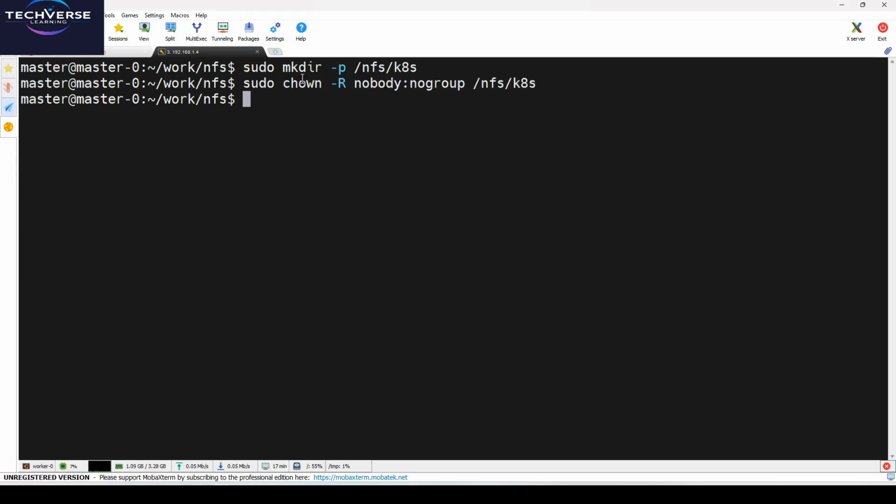I'm giving nobody as the user and nogroup as the group. So why are we giving this? Basically, in Kubernetes, pods keep on restarting, deleting, and recreating, right? So every time, they will have a different ID. So we don't have a particular ID that we can map to this folder, right? So we are giving it as nobody user, so any user can log in with any group. Okay, so nobody and nogroup, so they can access the folder. This is what we have given.